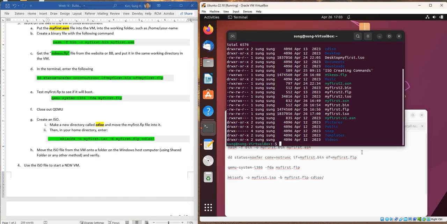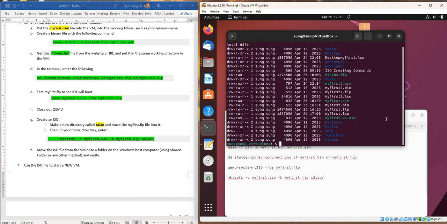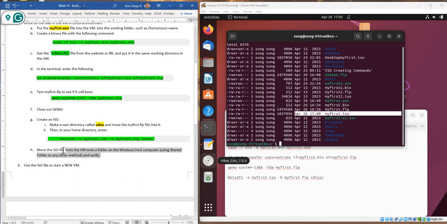from here, let me clear this guy out, and if you do a list -L, then it'll show you a little bit more information. So here is my first ISO. It tells you April 26, 5 p.m. Okay. Anyway, the next step finally is to move this ISO file from the VM onto the Windows.